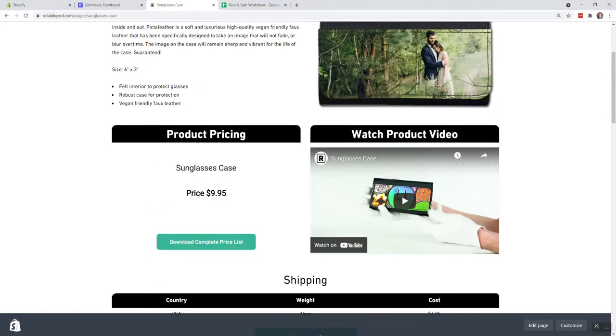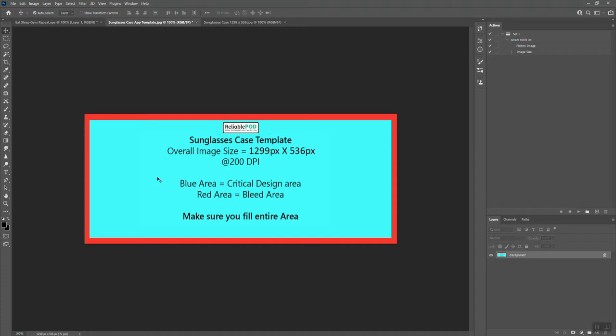So once you've downloaded your template, open it up in your graphics program. I'm using Photoshop, but any program will do. First thing you'll notice is you get the image size, which is 1299 by 536 pixels at 200 dpi. And just remember, that's pixels and not millimeters.